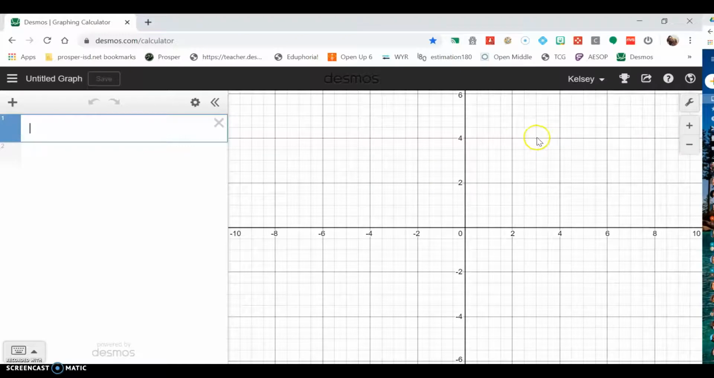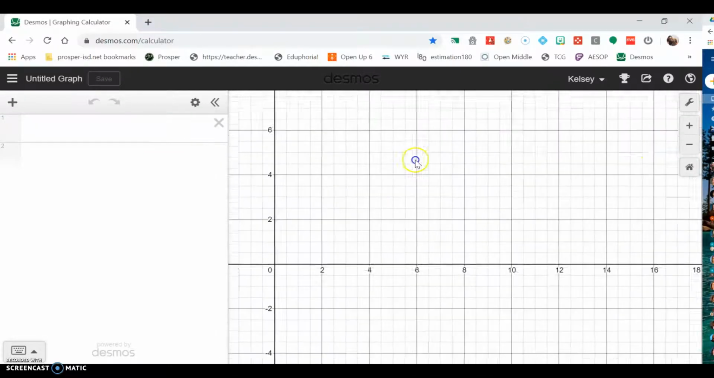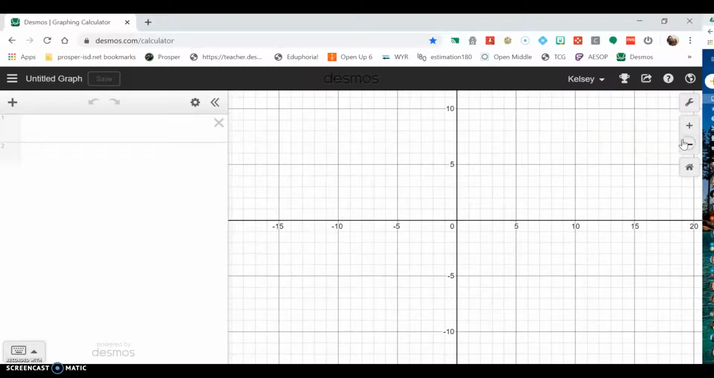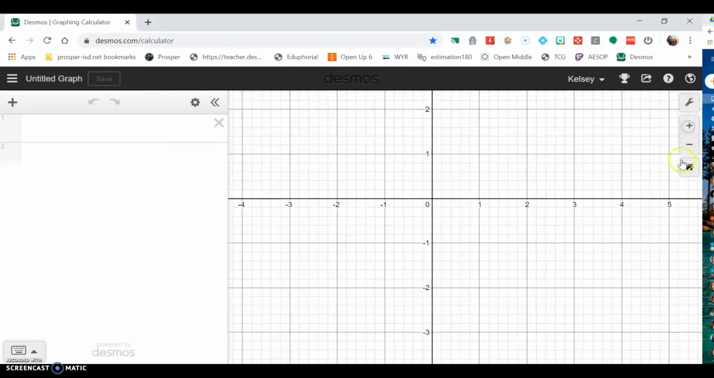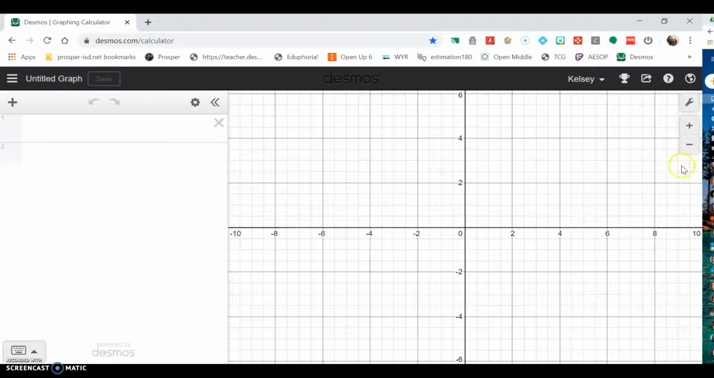Okay? If you've never used Desmos before, which I think most of you have, but just in case you haven't, you can move this around, you can zoom in and out. You can hit the home button and it snaps back to its place. Over here is where we're going to type all the things in that we want to show up on our graph. Okay, so today we're focusing on box plots.